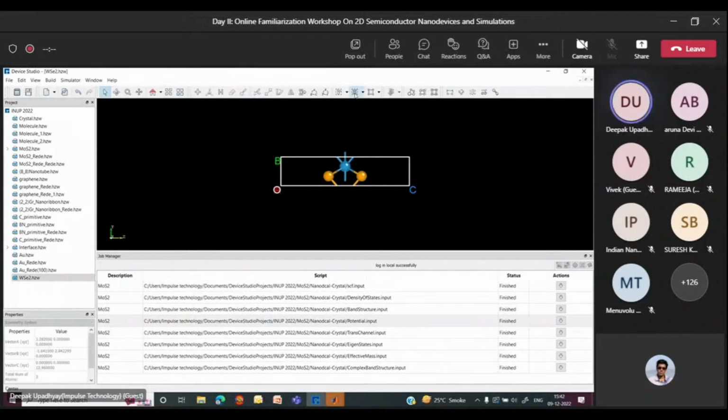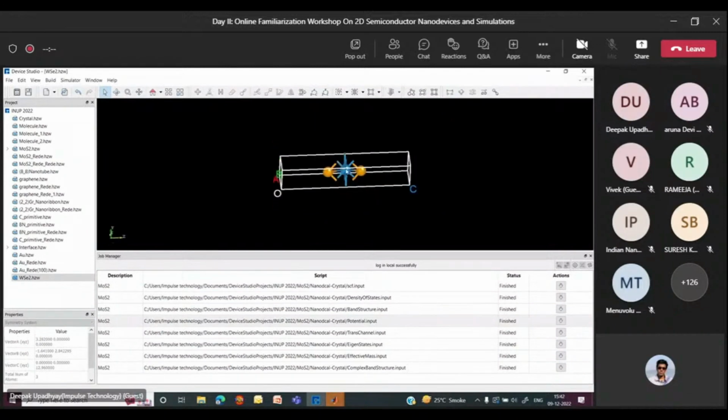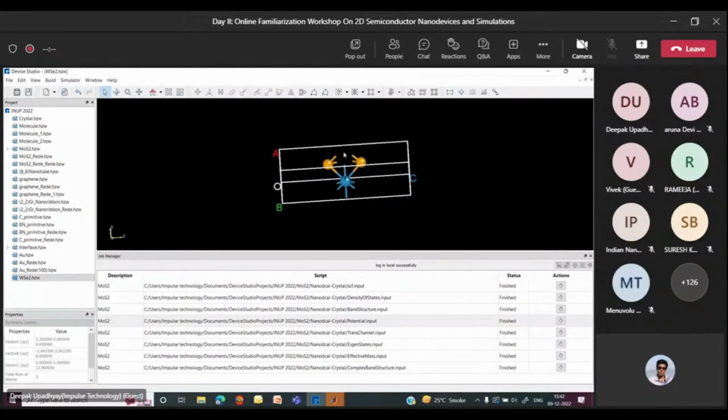So which property do you want to calculate from this WSe2? Which parameter you want to calculate? That is not mentioned in that question, sir.